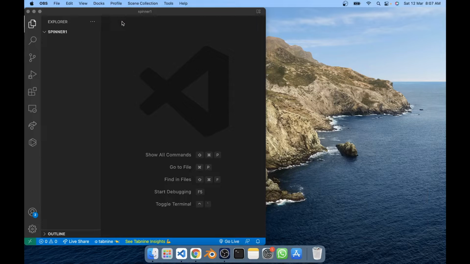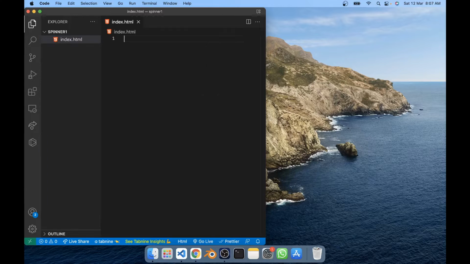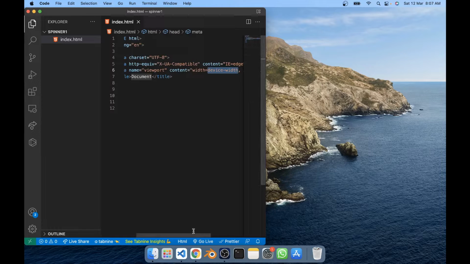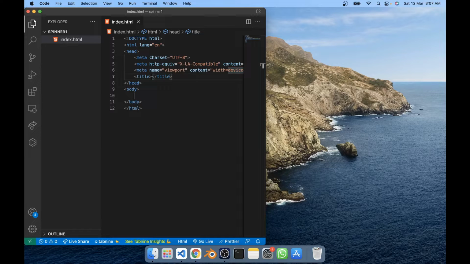Hi, in this video we are going to create one spinner wheel using HTML and CSS. So first I have created one workspace folder and I will create everything inside it. So first I am creating one index.html file and pressing the exclamation mark in Visual Studio Code. It will help me for the beginning setup, and I am changing the title to spinner 1.